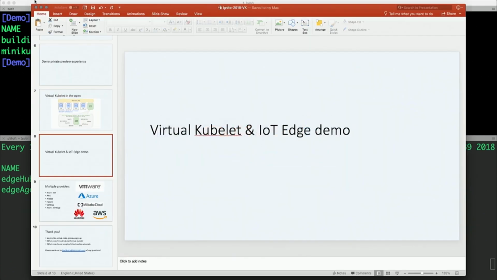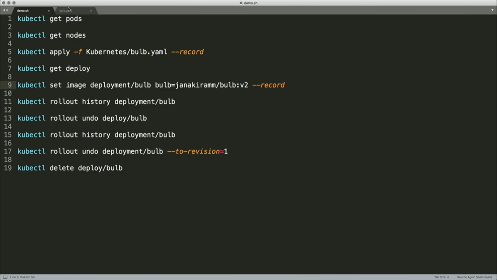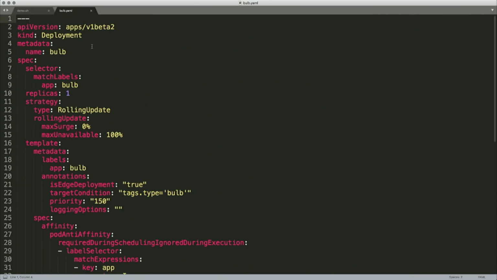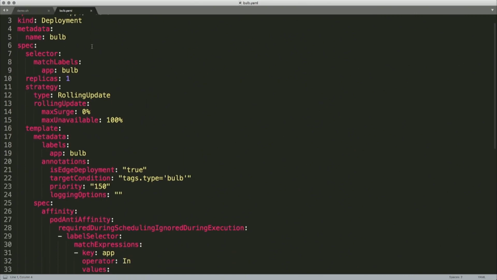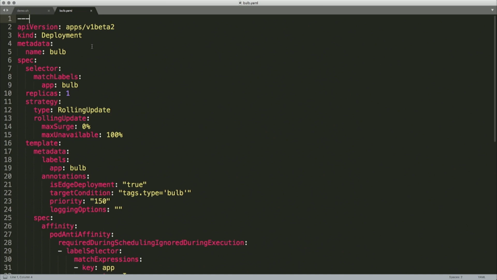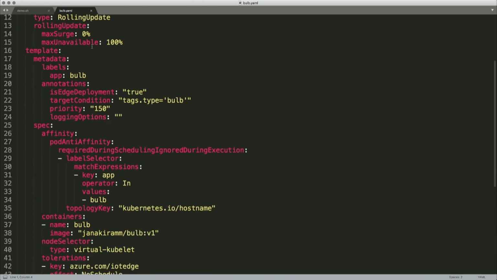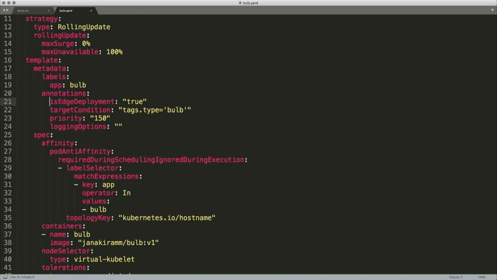I want to show you a very simple YAML definition, right? And if you are familiar with Kubernetes, you will instantly relate to this because it's not a new markup, or it's not a very different way of declaring your artifact. It is essentially a Kubernetes deployment. All I'm actually doing here is using some annotations which are very generic, and I'm saying that target this deployment on any edge device where the tag type is bulb. It's almost like node affinity in Kubernetes.